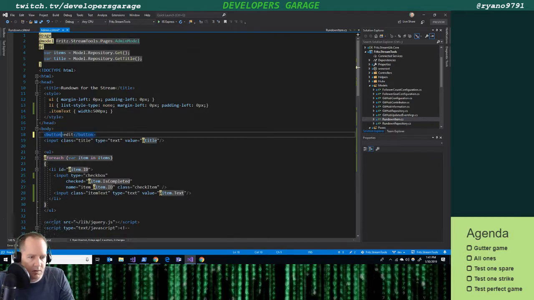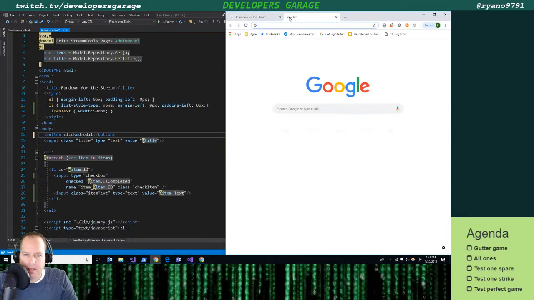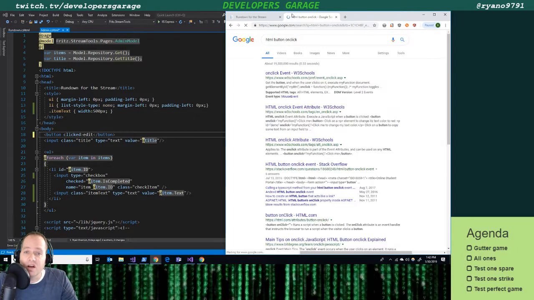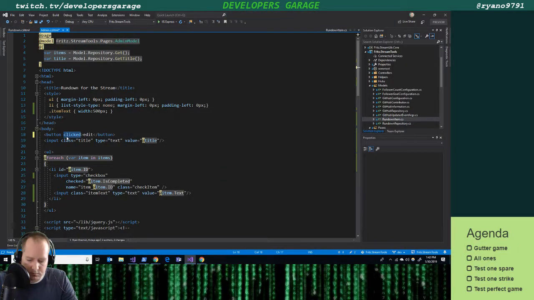What is the button's clicked event? Is it not? I'm so used to working with divs and everything. I've forgotten what an HTML button's firing event is. HTML button onclick, it's onclick. Let's try that. Onclick. There it is.